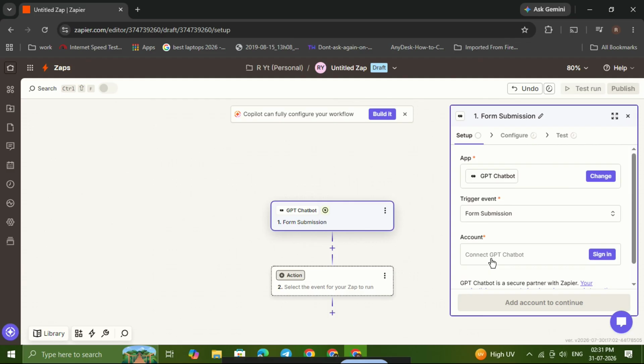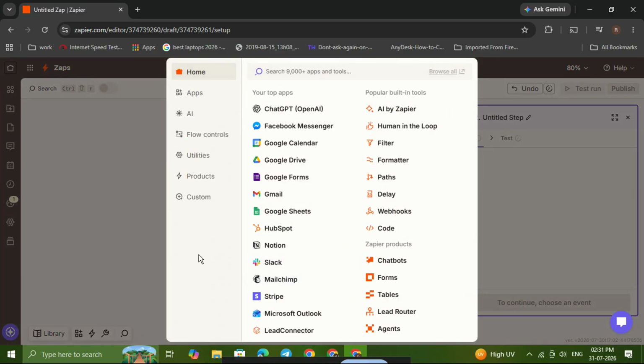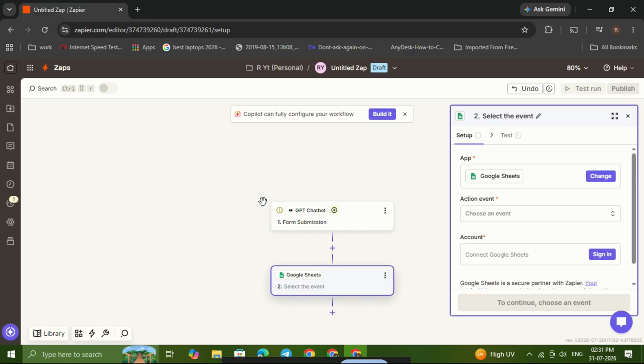Once you're signed in, move on to the action step. This is where the real automation happens because the action determines what should happen after the trigger is activated. For the action app, search for and select an app you want to use. In this example, you could choose Google Sheets, but you can also use other tools depending on your workflow. Pick the app that makes the most sense for your automation.